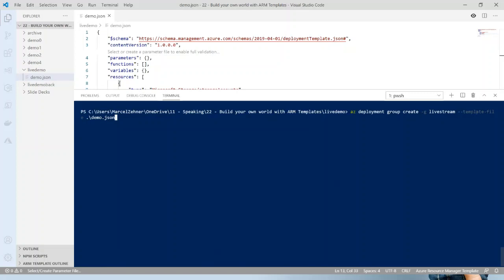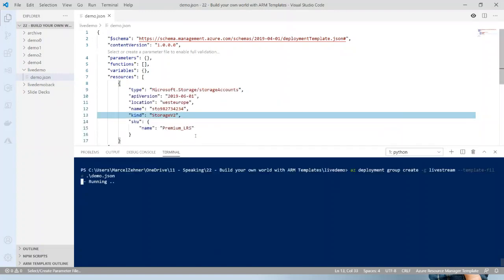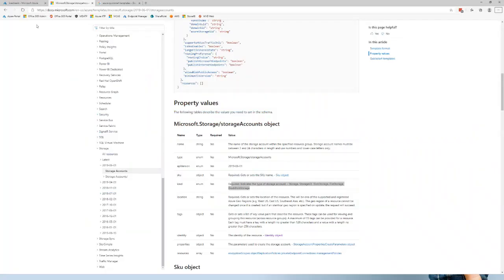So template-file, and the file I want to submit is my code up here, my demo JSON file. If I hit enter now, this would create a new deployment. And if everything works as expected, this should deploy my code onto my Azure platform. So let's see if that works. While this is running, I'm already heading over to the Azure portal to see what happens there.